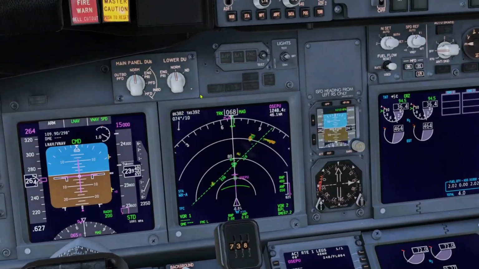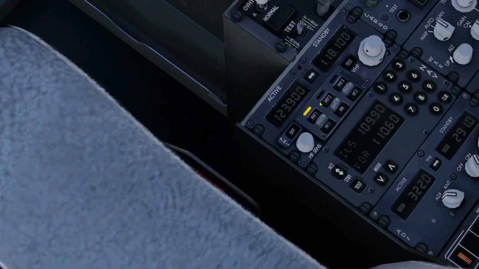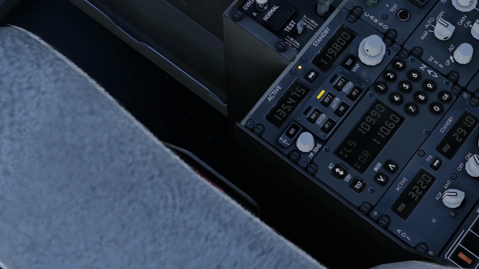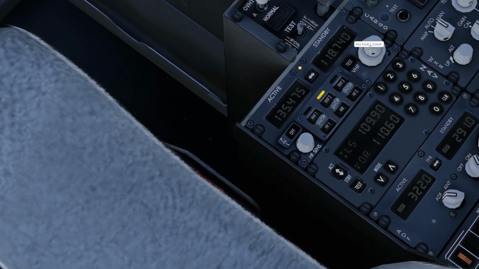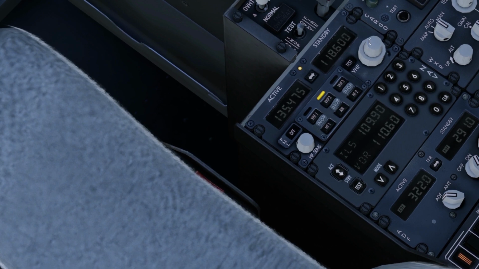Thanks, Express India 475. Okay, so now we'll go over to VHF2. We'll tune into 118.550.